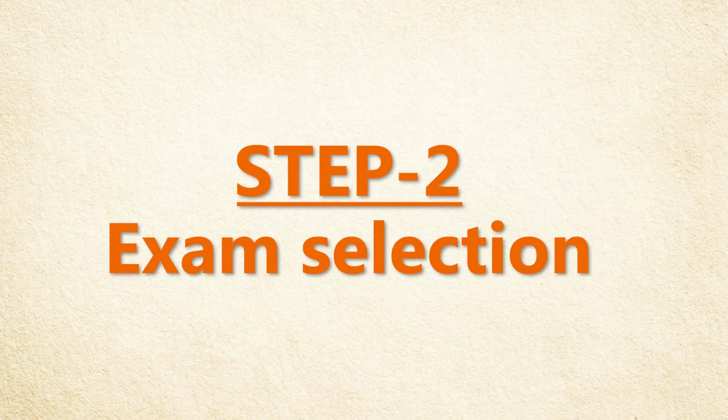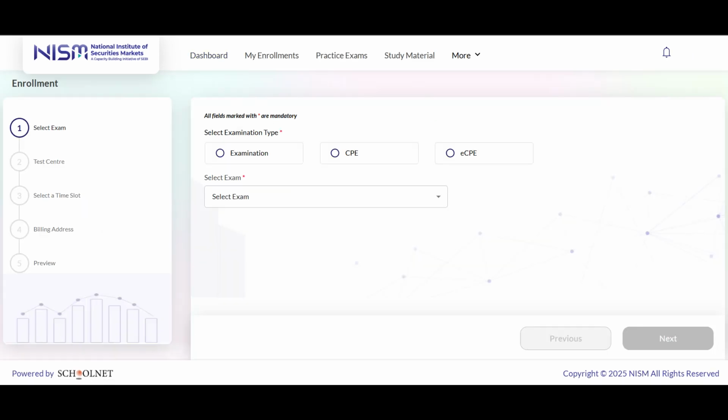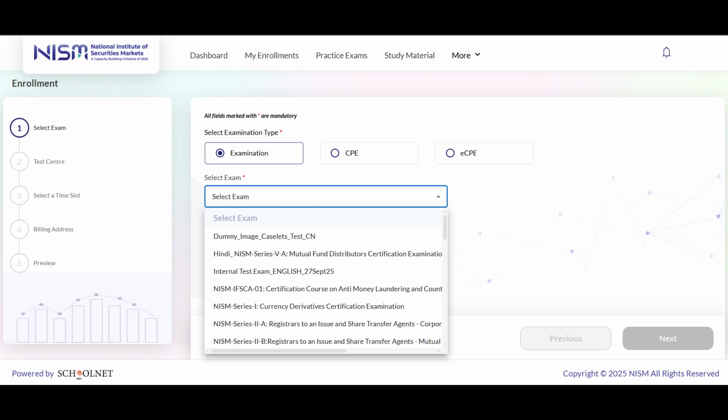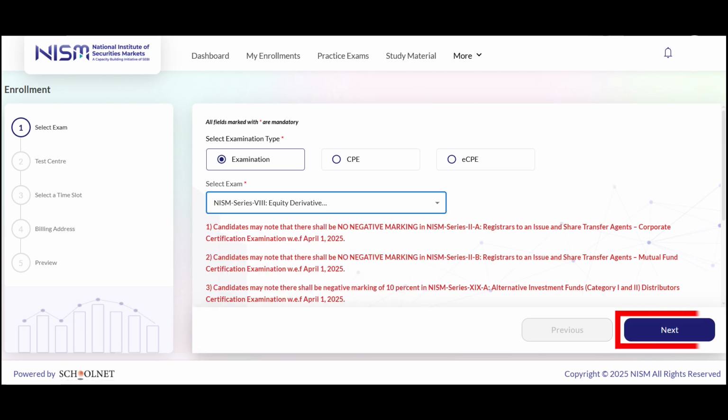Step 2. Exam selection. After logging in to your account, you will see your dashboard. Here, on the top right, you will find the Enroll option. Click on the button. Now, first select the examination type, which is examination. Then, select exam. Choose NISM Series 8 Equity Derivatives exam. After that, click on Next.